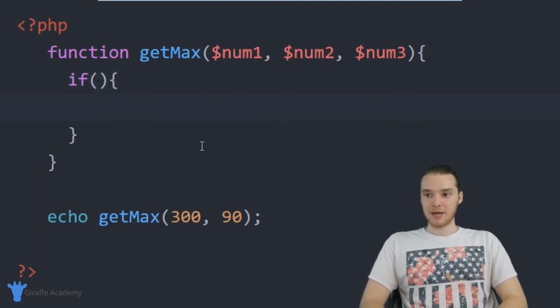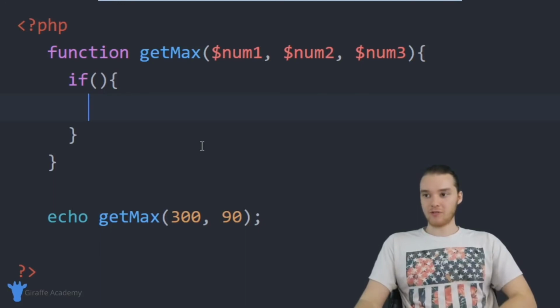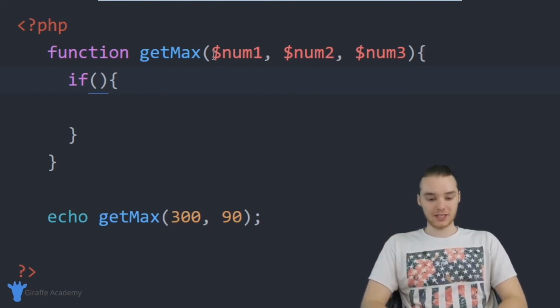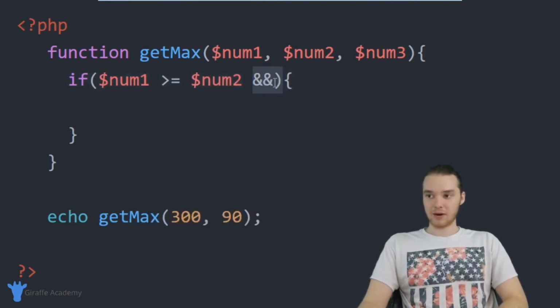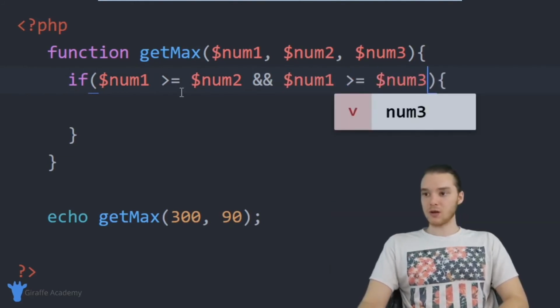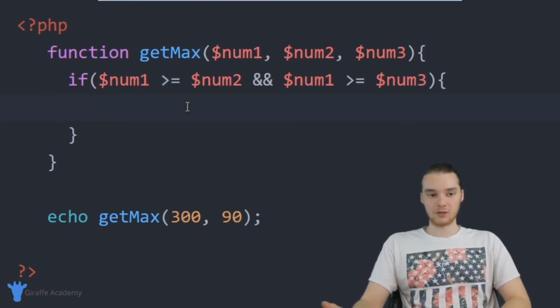So I'm going to create a new if statement, and now we need to figure out what types of comparisons we need to make in order to figure out which of these numbers is the biggest. Well, what we can do is we can basically check to see if num1 is the biggest first. So I could check to see if num1 is greater than or equal to num2, and so I'm going to use this AND operator, num1 is greater than or equal to num3. So unlike before when I was just checking to see if it was greater than, now I'm checking to see if it's greater than or equal to. And honestly, we could use either of them here, but I'm going to use greater than or equal to.